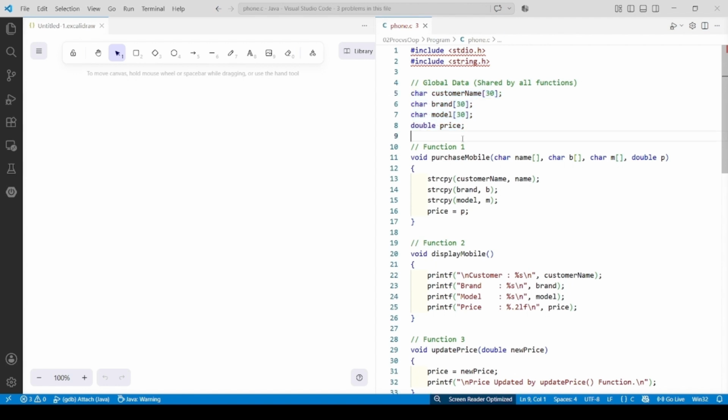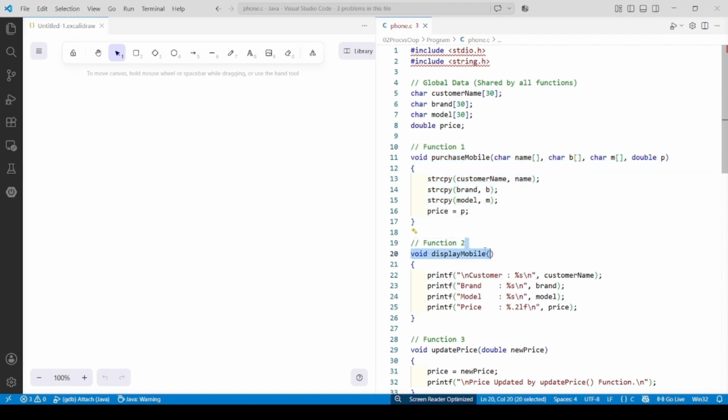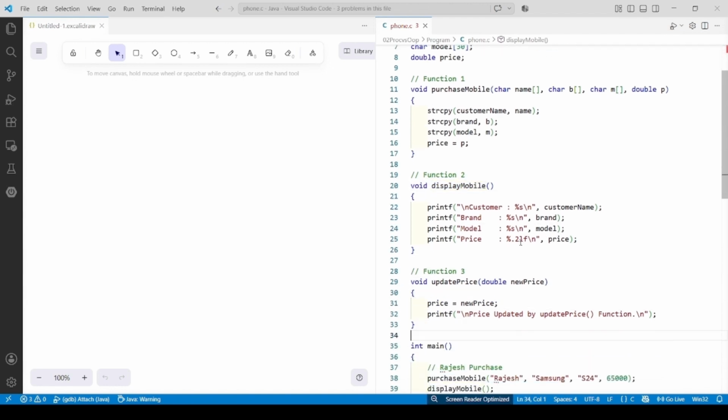First of all, C is considered a procedural oriented programming language, right? In C programming, the main building blocks are called procedures, which are simply functions. Now look here, how many functions are there? There are three functions. The first function is purchase mobile, the second function is called display mobile, and the third function is called update price. These three functions are considered procedures in the C programming language, since it is a procedural oriented language.